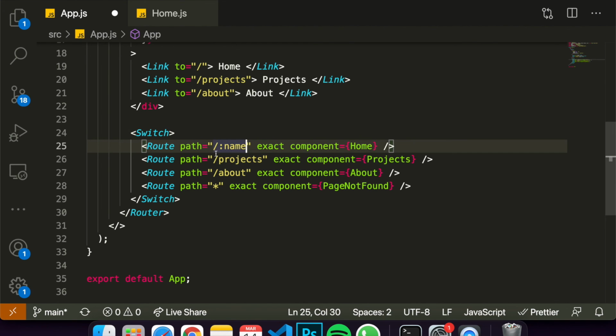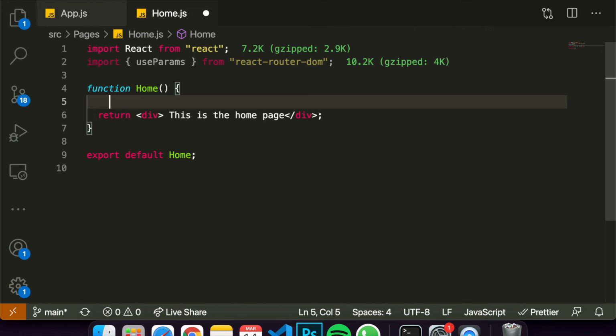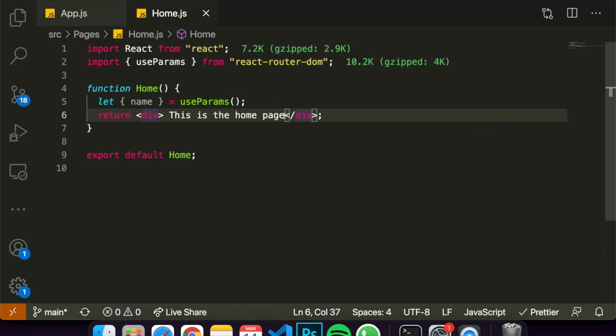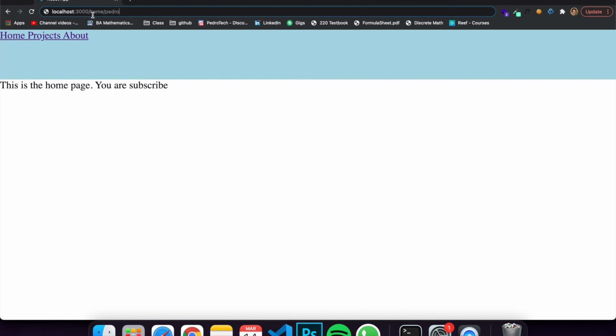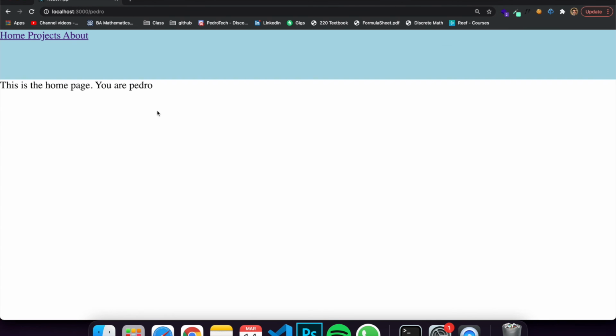And what happens is now, if I come here to my home.js, I can create a variable, destructure this from the useParams hook like this, and I can just grab the name variable like this, name. And now I can just display, this is the home page. You are, and I want to display the name of the person. So you are whatever the name is on the params. And now if I go to localhost 3000/Pedro, it should display this is the home page, you are Pedro. If I change this to /whatever, you'll see it will be exactly the same thing.